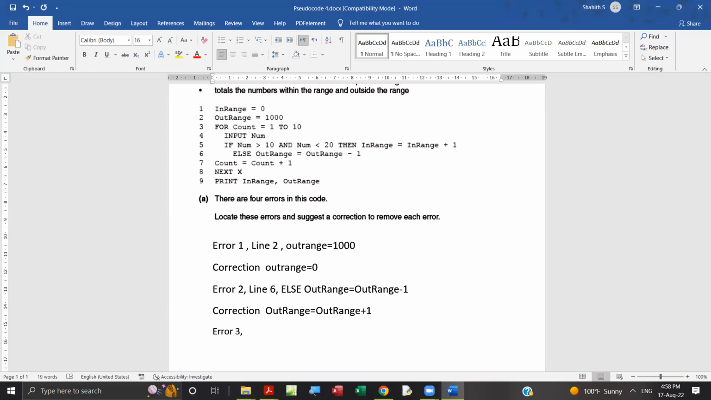So the error is in line 7. The error is count equal to count + 1. Okay, so what's the correction?